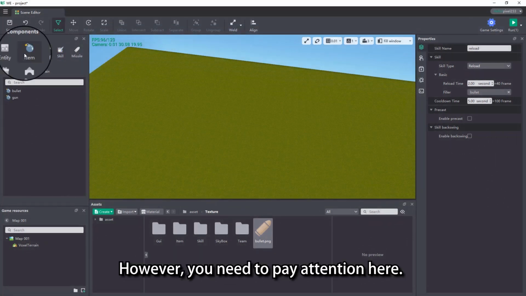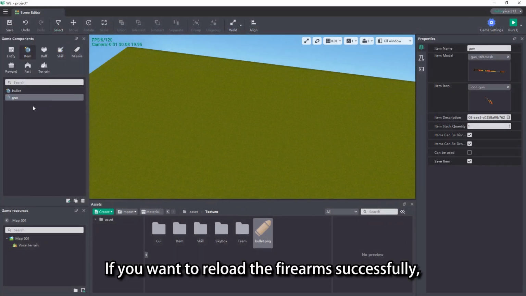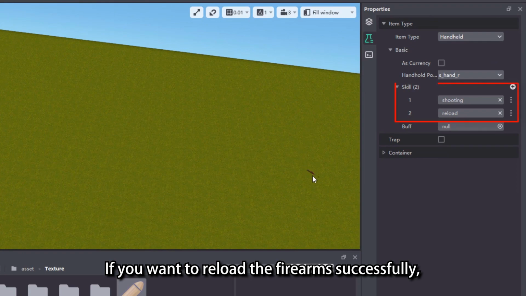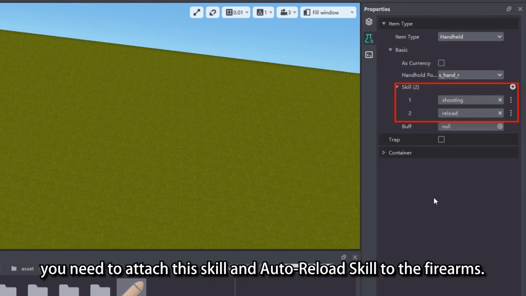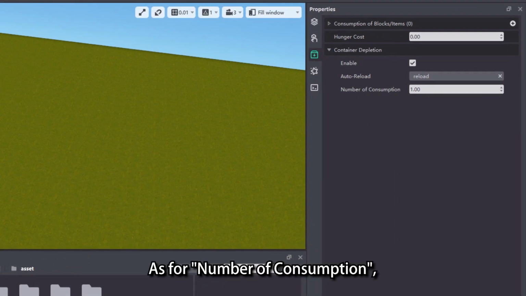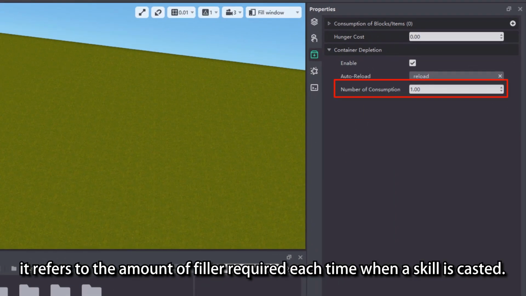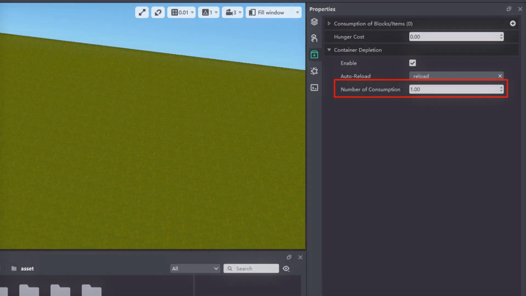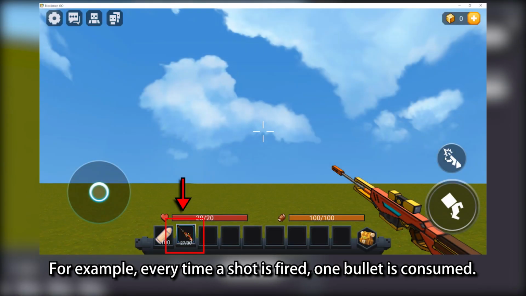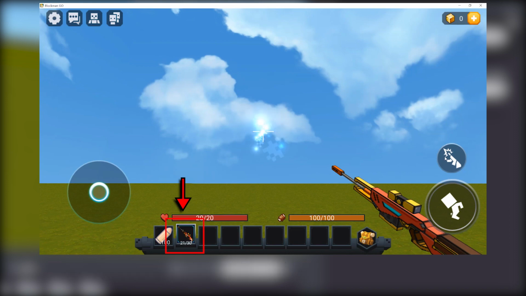However, you need to pay attention here. If you want to reload the firearm successfully, you need to attach this skill and auto-reload skill to the firearms. As for number of consumption, it refers to the amount of filler required each time when a skill is casted. For example, every time a shot is fired, one bullet is consumed.